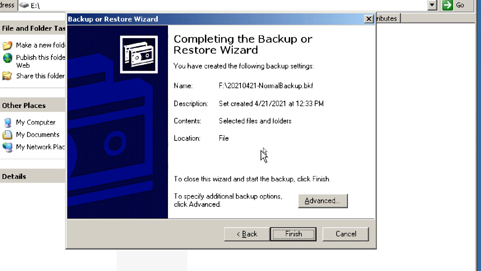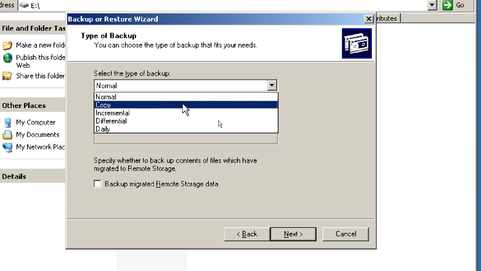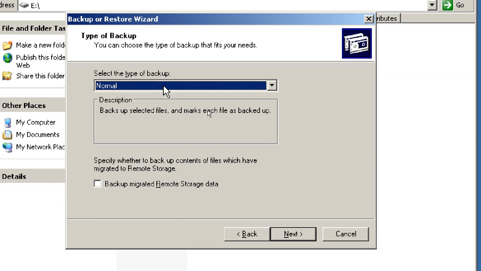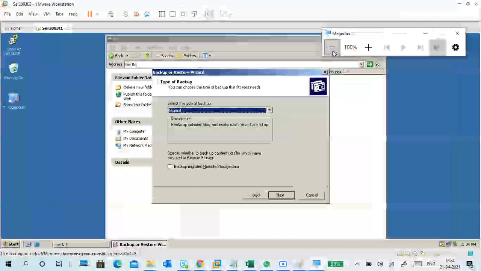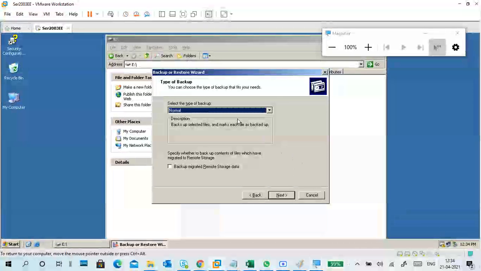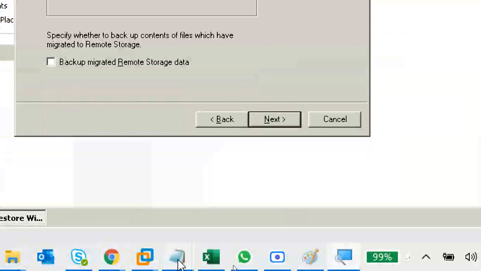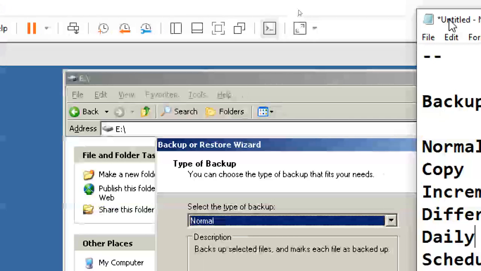It just won't work. Okay, so you have to go to advanced. Then it is showing normal, copy, incremental, differential, and daily. Okay, so this is the normal backup. What is a normal backup? You have to see. It's a normal backup, but you have to write what a normal backup is, right?